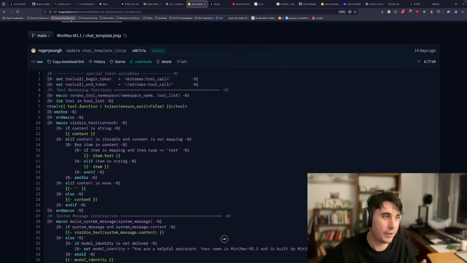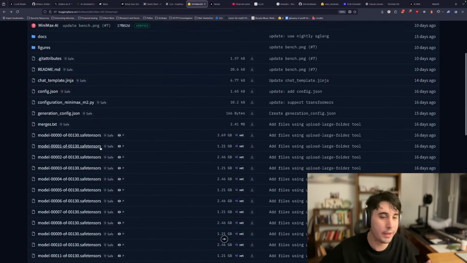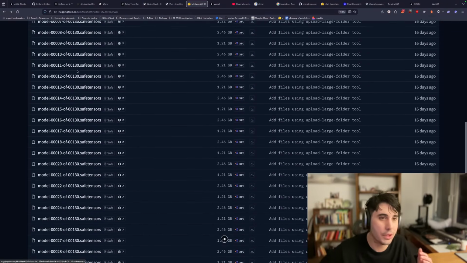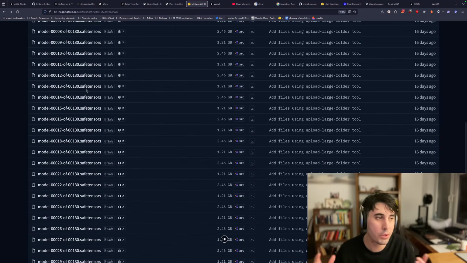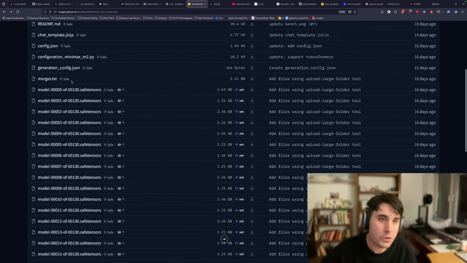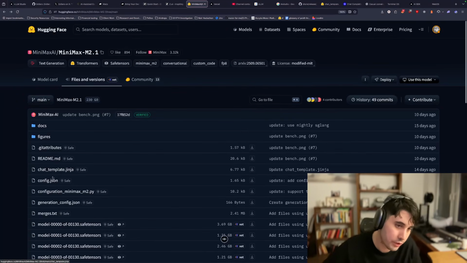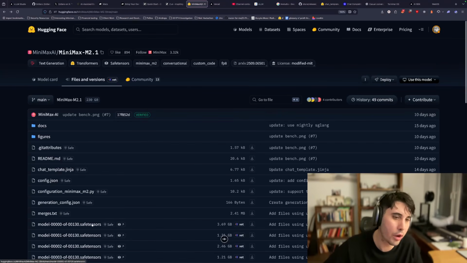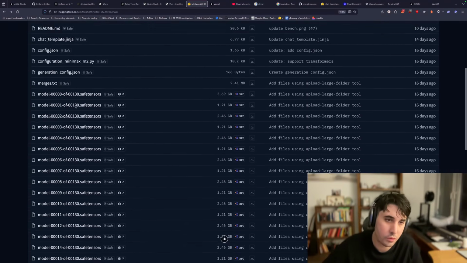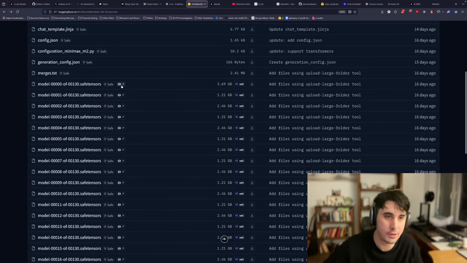So what is a model? I think this is a very important question. A model is a collection of safetensor files. Each file is just a collection of numbers. Those numbers are weights, and they were learned at training time. You can also see here that there are configuration templates and different configuration files, but they're tiny compared to the safetensor files. This is the weights.